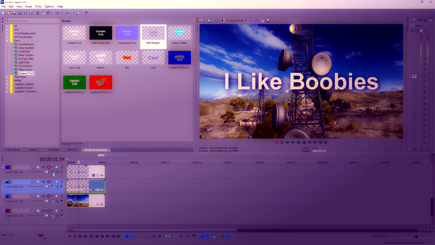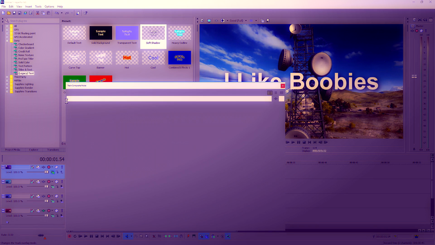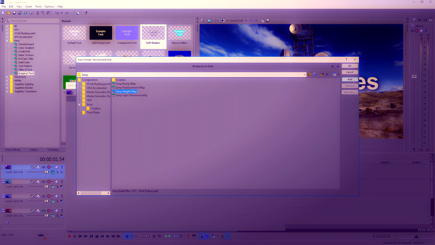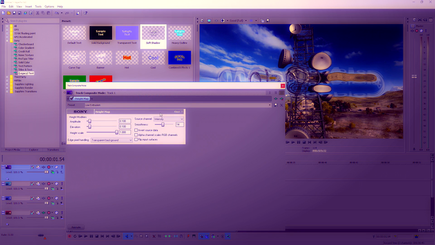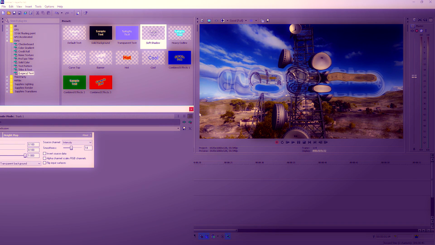We're going to disable that. We're gonna click on this little event thing here. We're gonna go on to custom. We're gonna go onto height maps. And right, so it looks shitty there.